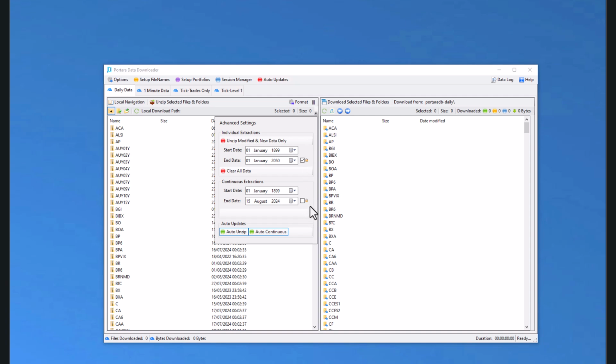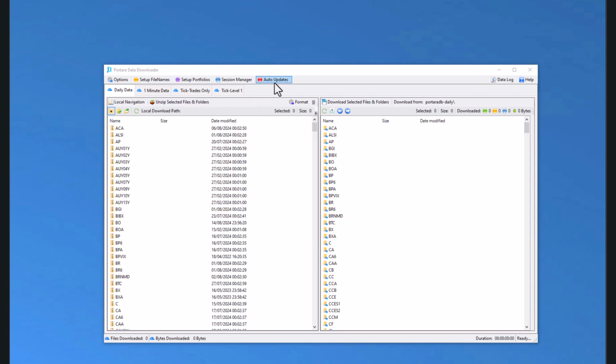Notice in the same way that the lockbox in the continuous extractions needs to be unchecked for most cases, because it never goes beyond the current date anyway. So you also have the ability to have a start and end date on continuous extractions in case you don't want to pull the full continuous data and you want to start it later on in the stream. You can do that here. So we've covered manual updates from here, and we've also covered the drag and drop functionality with updates from here.